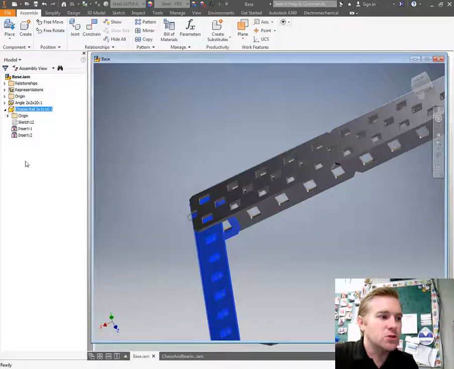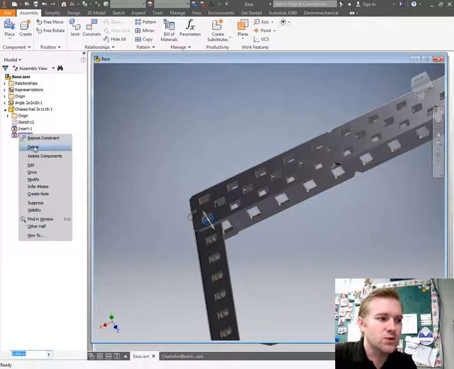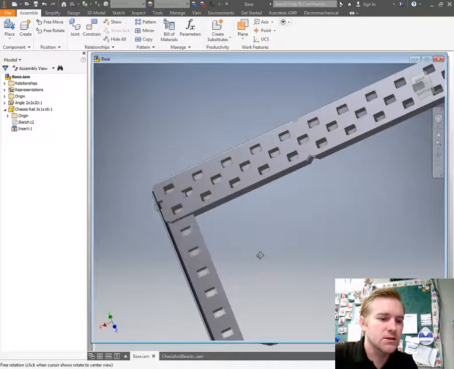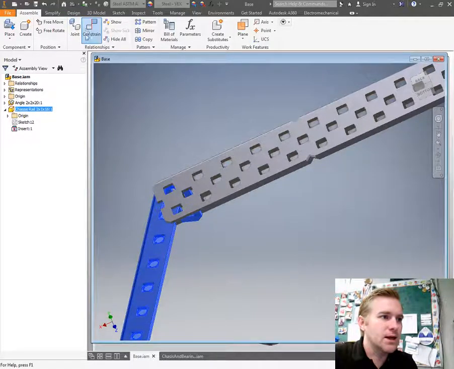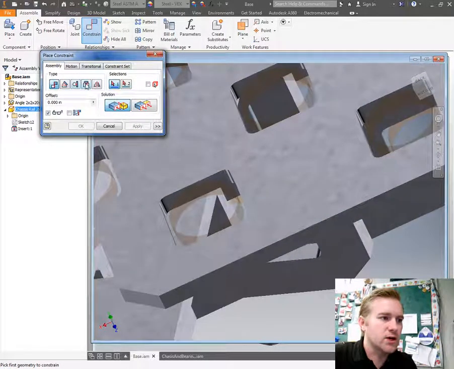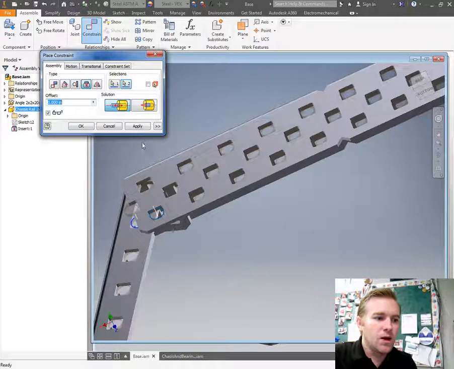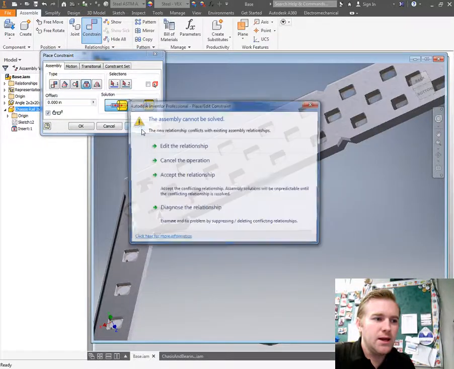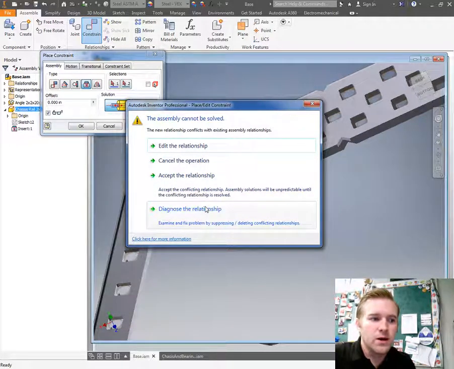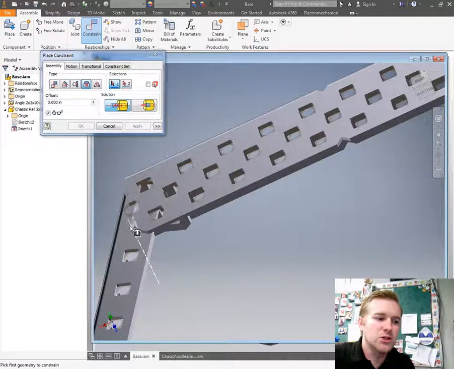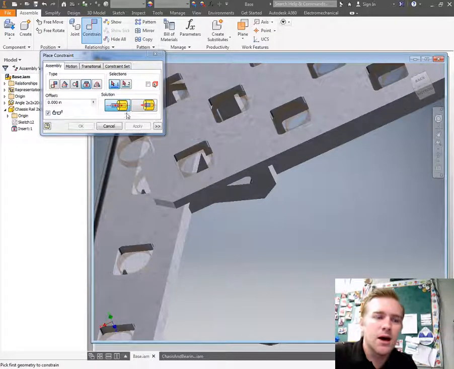So let me undo this insert and show you what happens when you're making mistakes, and tell you what you need to do if you are making those mistakes. If I rotate this out, and let's say I constrain and try to constrain the top of this one to the top of this one, notice that it doesn't highlight correctly, and when I hit apply, it's going to give me this error. Whatever you do, do not accept the relationship. You don't want to accept the relationship. You want to cancel this operation and redo, and make sure you have the right circle selected.